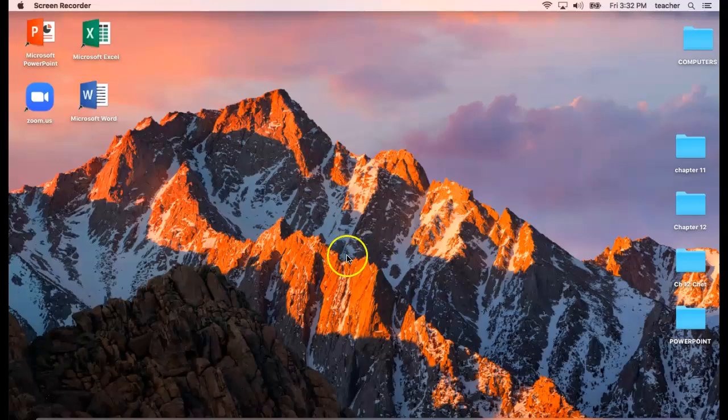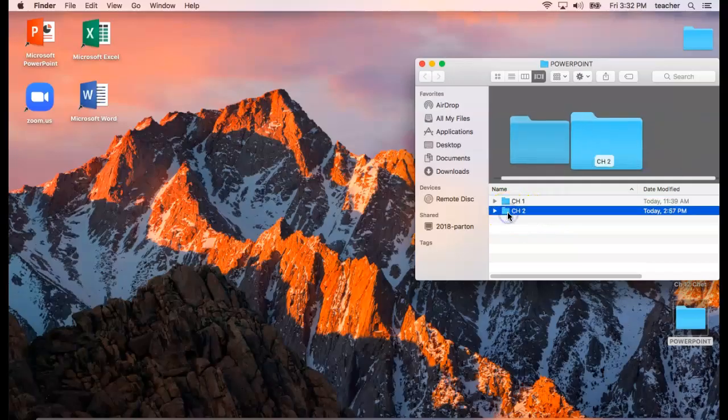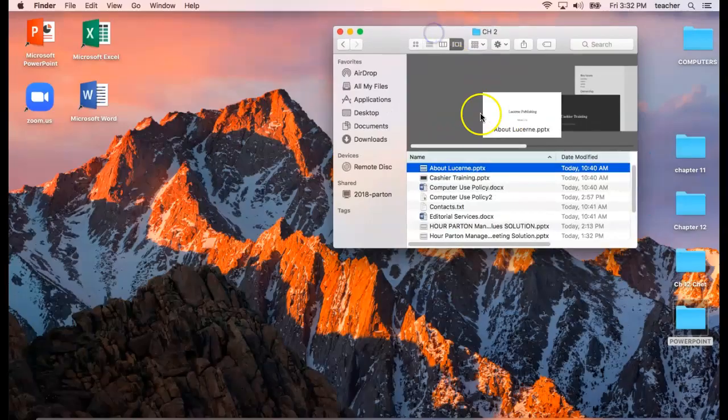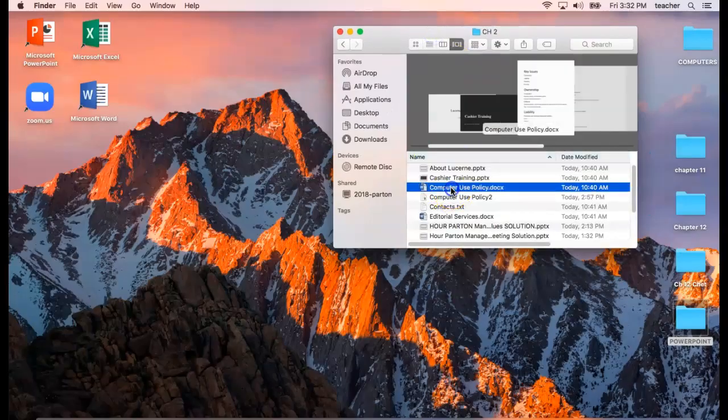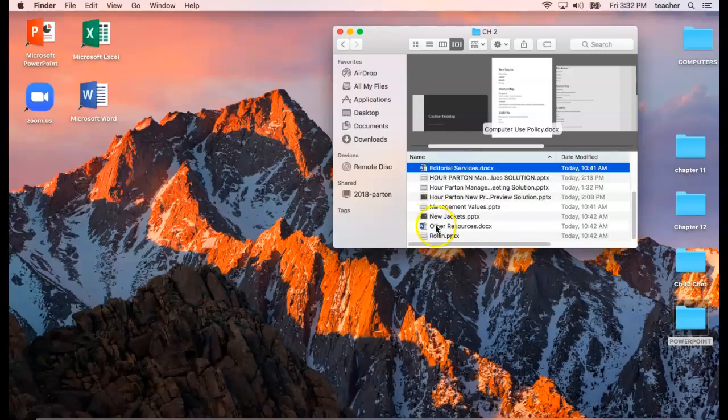Okay, so hopefully you have your PowerPoint files saved on your desktop. So like right here, I have my PowerPoint folder. I'm going to go into Chapter 2. And I am going to open the files that have a little W by them, or that are Word. So I'm going to click on all the Word files. So there are 3 of them.